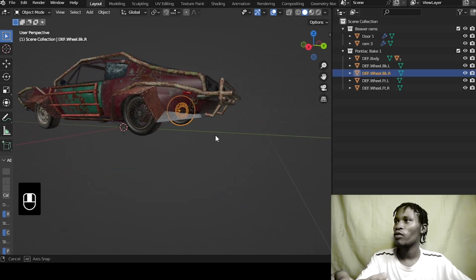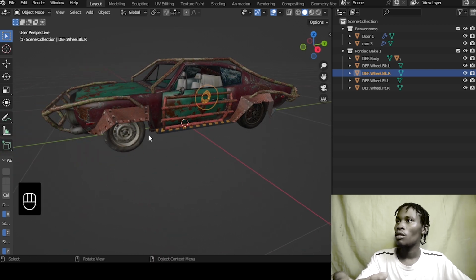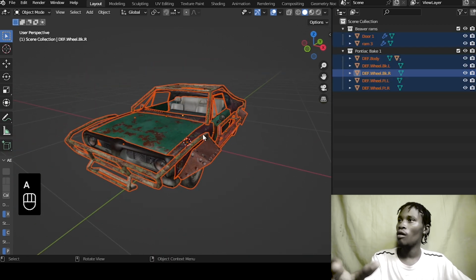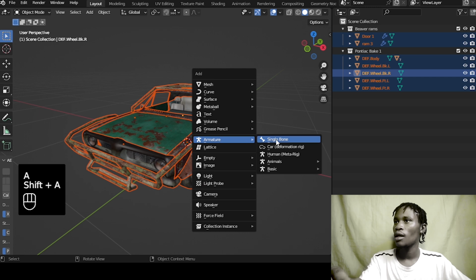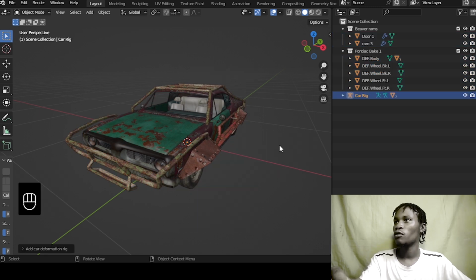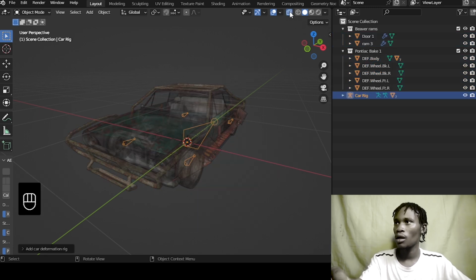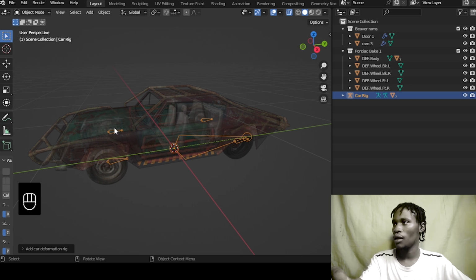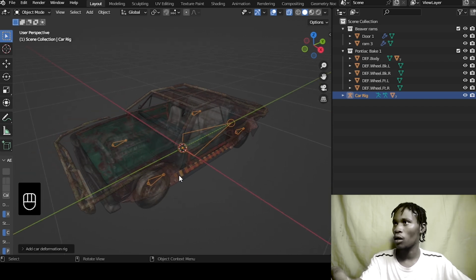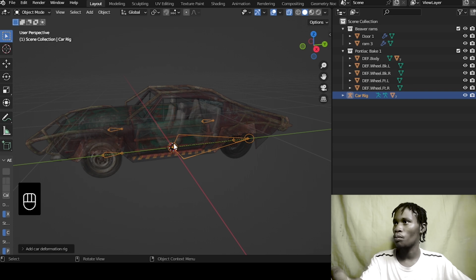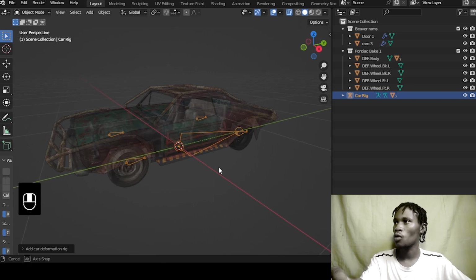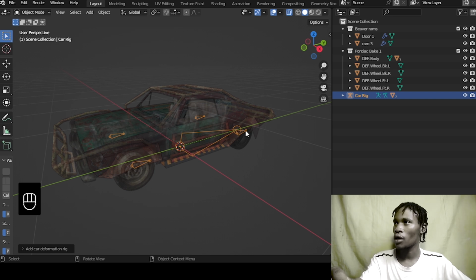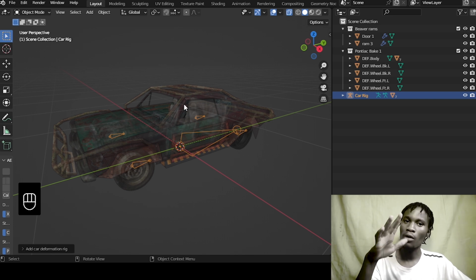So once you've done that, you wanna select all, Shift A, car deformation rig. So if your rig comes like this, you see the bones, each bone is being placed on its individual wheel, and the body bone is placed in the middle of the car. So if your rig is like this, which means your rig will work perfect.